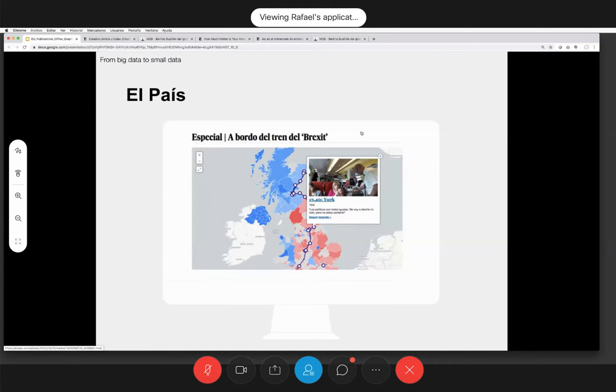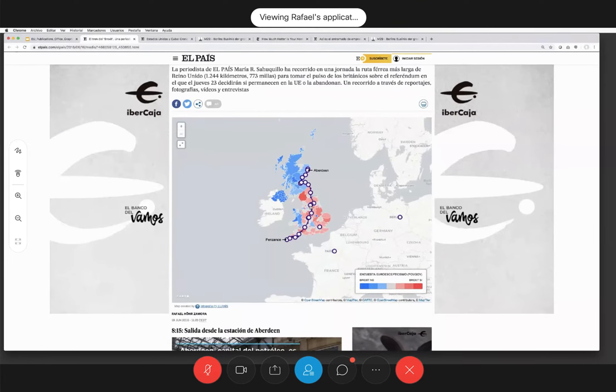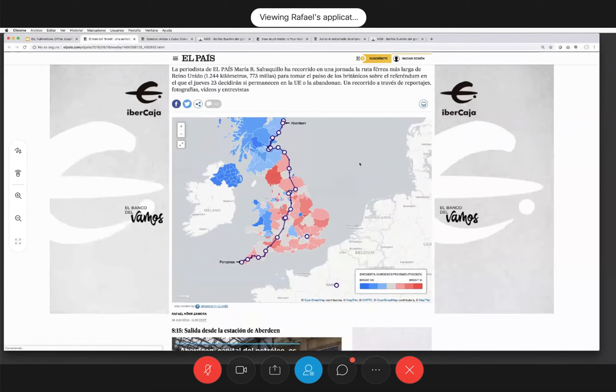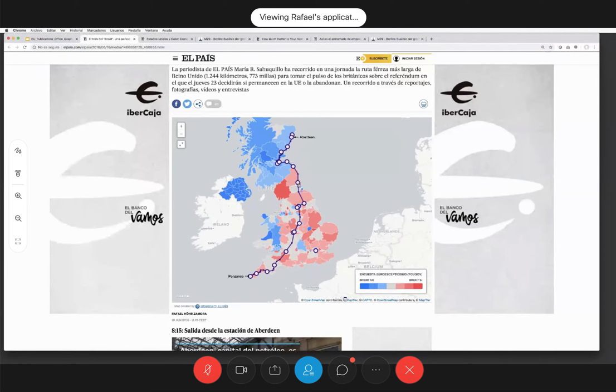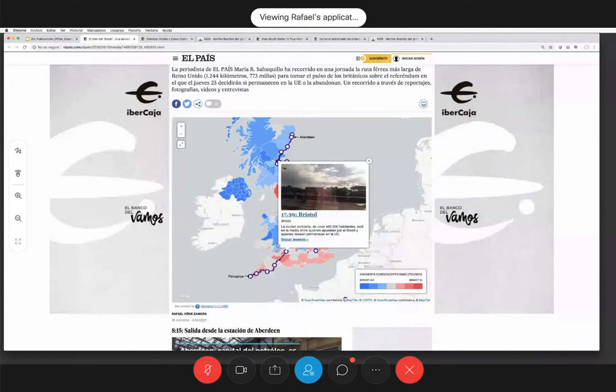On each stop, we were updating the graphic with the content. It was made in Carto DB, it was called Carto DB before, and with the color showing the consequences of the pulse before the Brexit and the interviews of the journalist in the train. So meanwhile she was doing the interviews in the train, we were updating this graphic in a train in Spain.